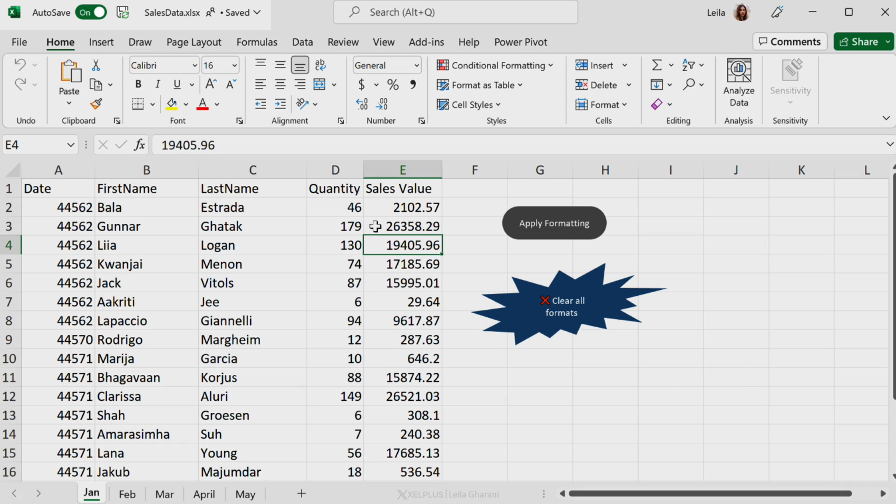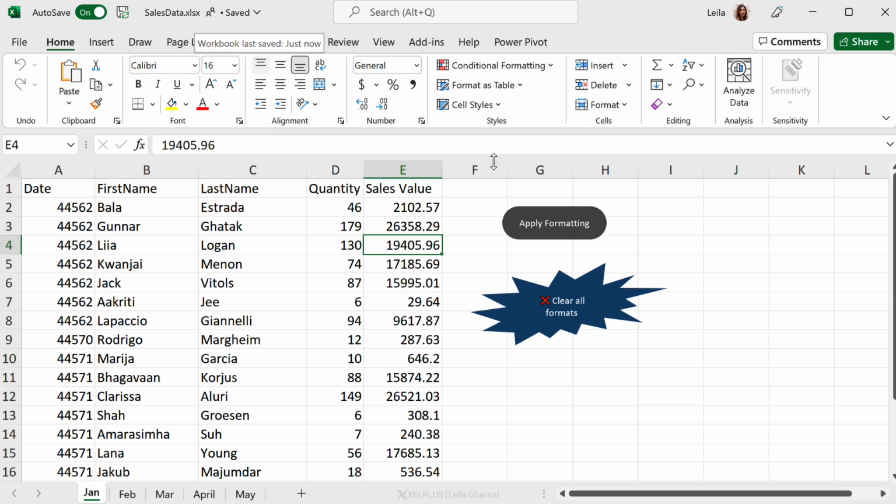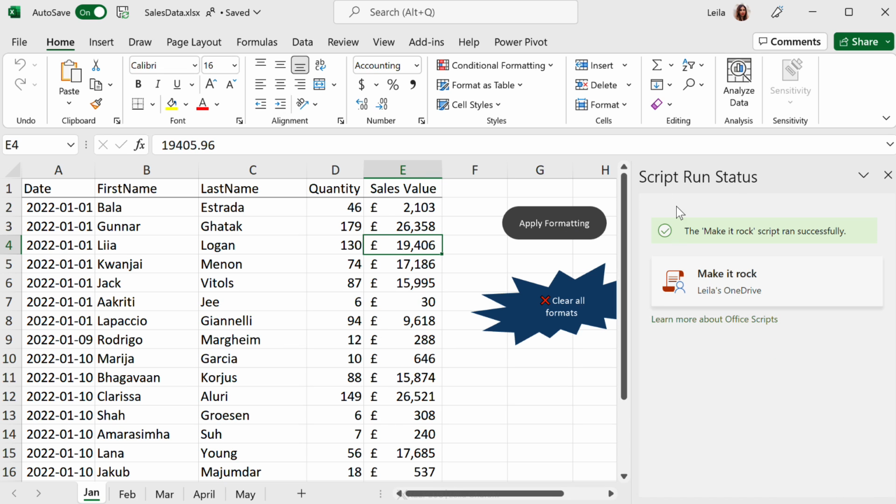This file is Excel on desktop. It's an xlsx file, so not a macro-enabled file. And yet I have these two buttons with macros behind them, but these are not the standard macros. They're Office scripts. If I click on Apply Formatting, I get this script status run, and it tells me that the Make It Rock script, that's the name of my script, ran successfully.